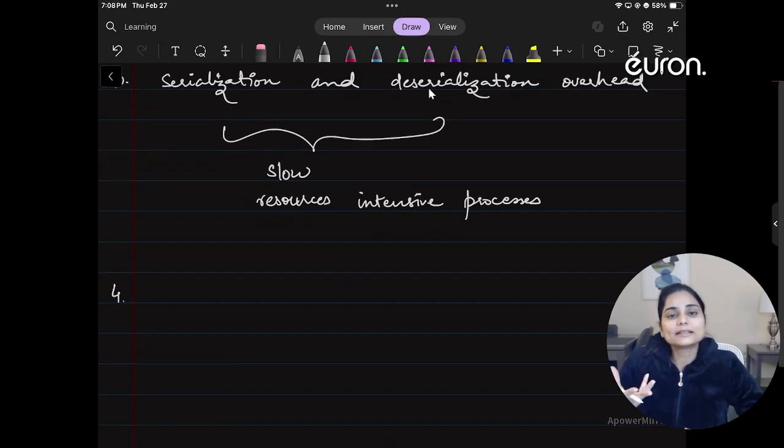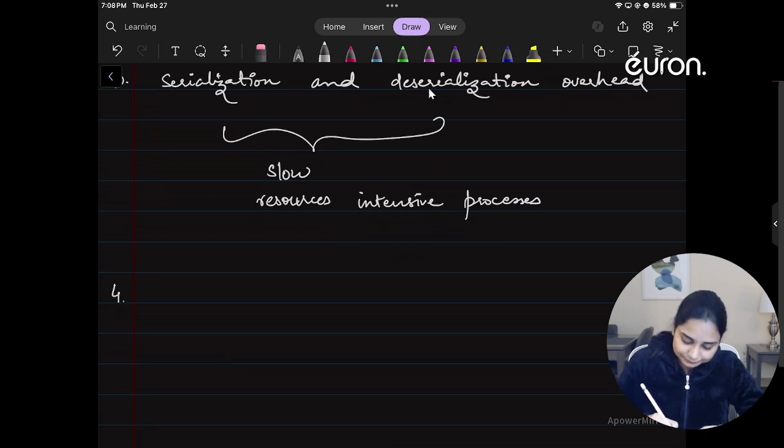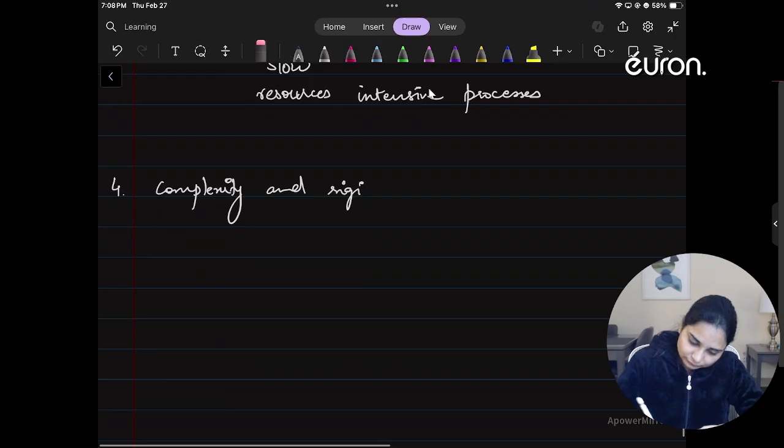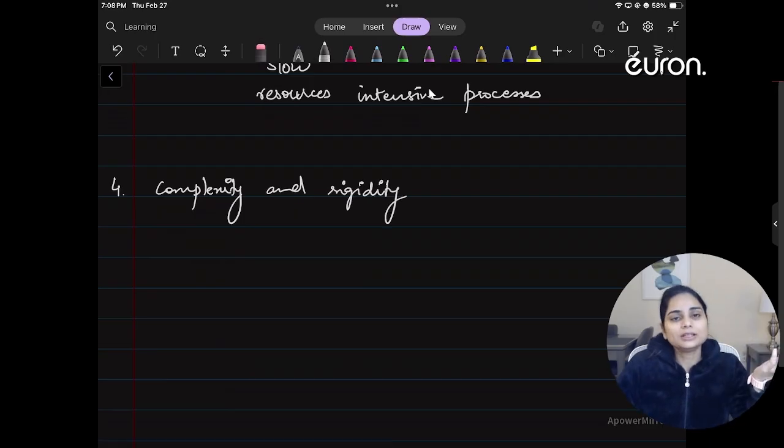What could be the next disadvantage for this? That is complexity and rigidity. What do I mean by this? If you talk about SOAP, that involves some strict standards. And why strict?